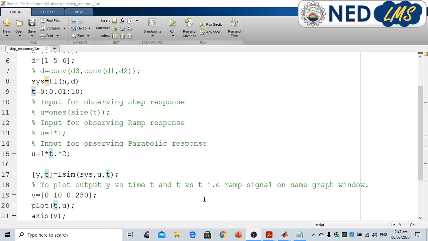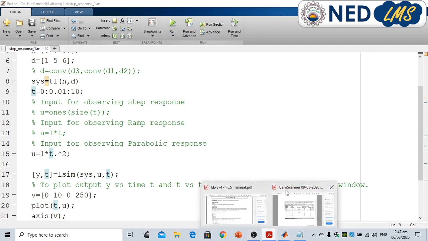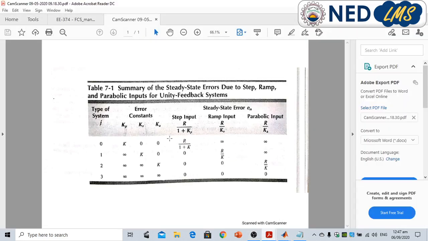Here we have also validated the theory we have discussed for the steady state error analysis. If we have a type 0 system and we apply the step input, ramp input, and the parabolic input, then what would be the system response? We have observed that the output responses for these three inputs are consistent with this table.